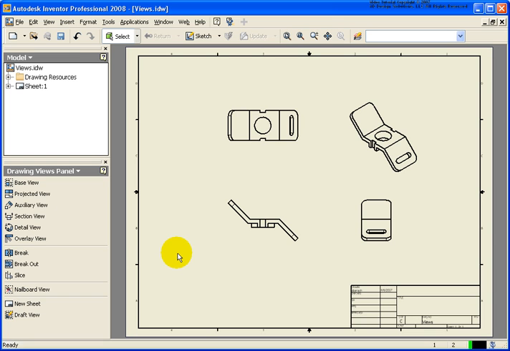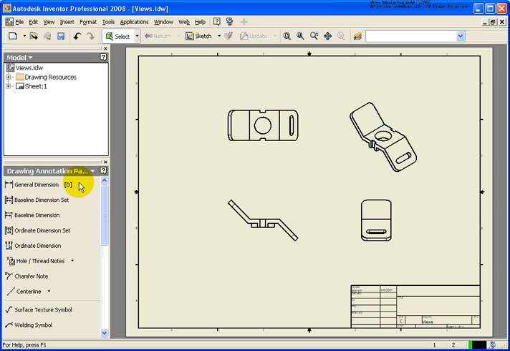In this lesson, we're going to cover how to create ordinate dimensions. Just like the baseline dimension tool, there are two different tools that are available. I'm going to switch over to the annotation panel. And again, I'm using the views.idw drawing, which is located in your Chapter 5 folder.